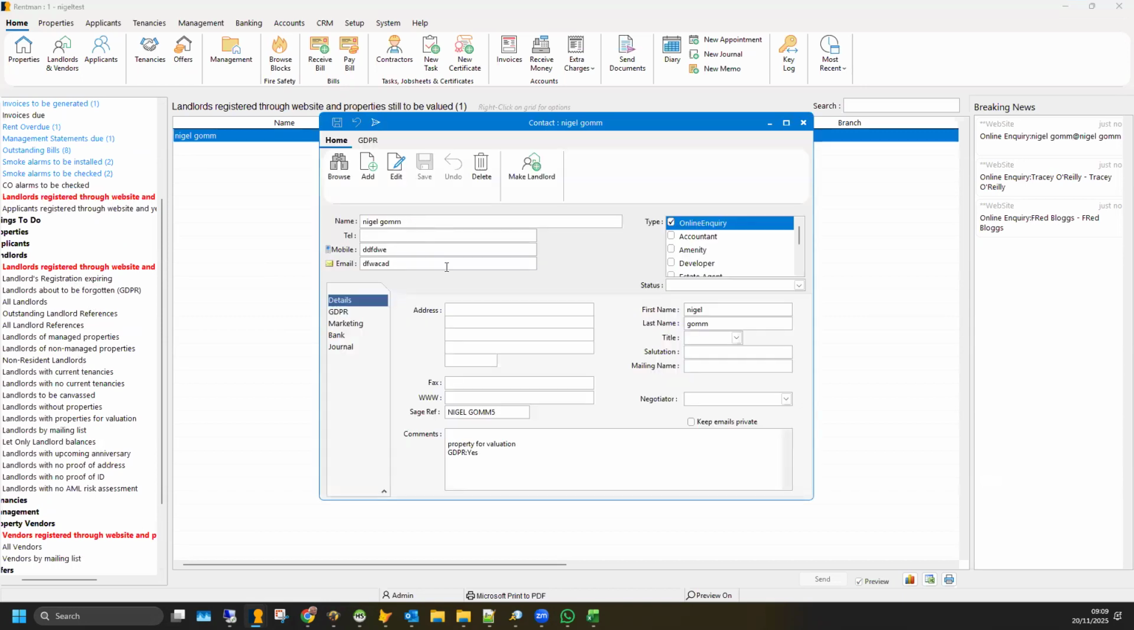And this has gone in as a contact into Rentman. I haven't created a dummy landlord for this. We can make him a landlord if you go out and do the valuation, etc., etc. But I didn't want to clutter up the list of landlords for you with these random inquiries.